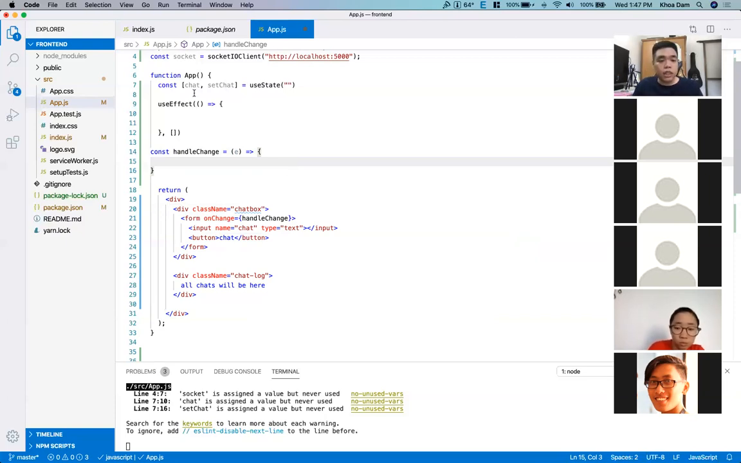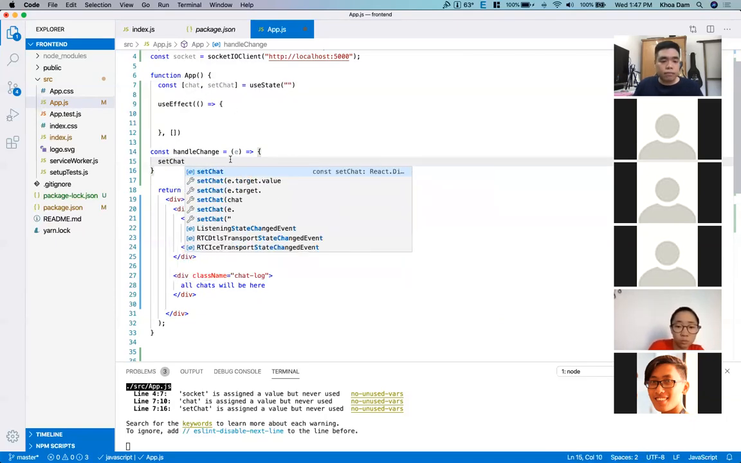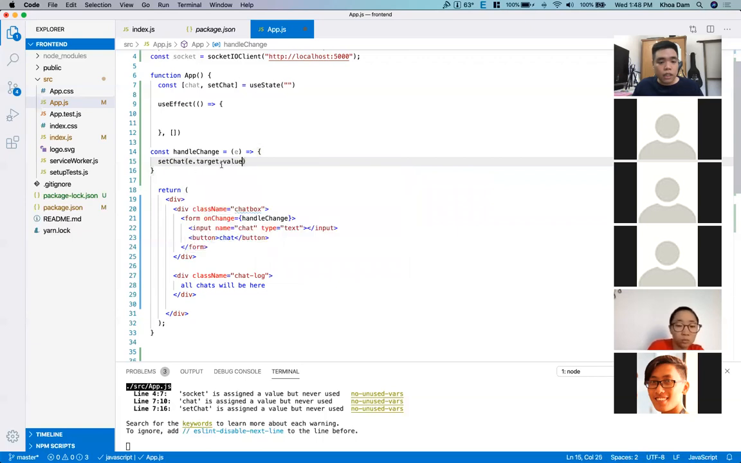how do we change this? Set chat, e dot target dot value, but it's not this value. No, for handle change we don't need prevent default. Only for submit. Only when we submit do we need to prevent default.